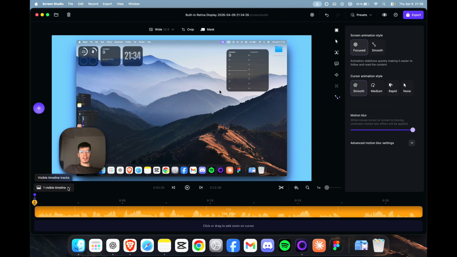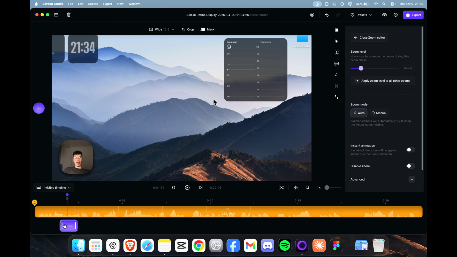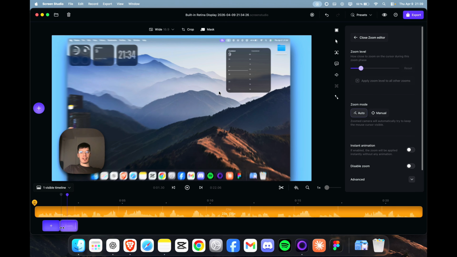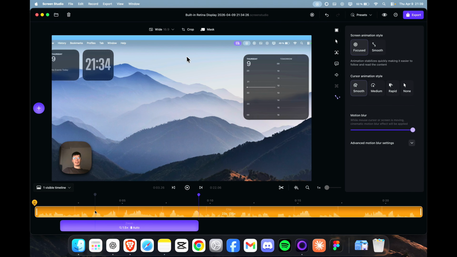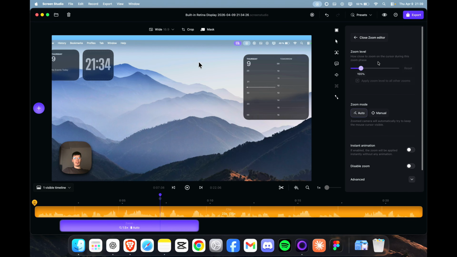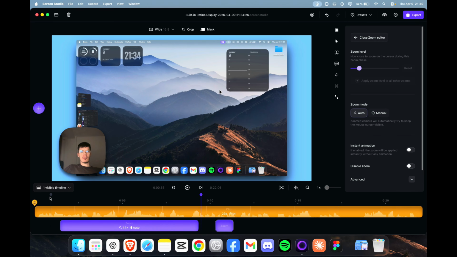Now I'm going to show you how to add zoom to your recording. If you move your mouse cursor down to your timeline, you can add this purple thing here, and this is the actual zoom. If you, for example, move your timeline, and once it's zoomed in, it's going to follow your mouse cursor. You can set the zoom level here. If you are not satisfied, you can zoom it out.